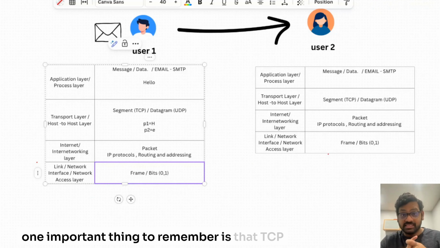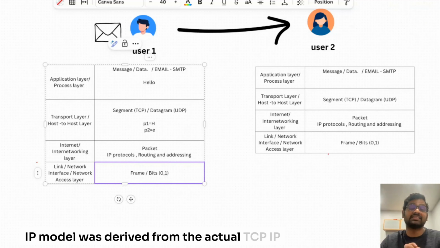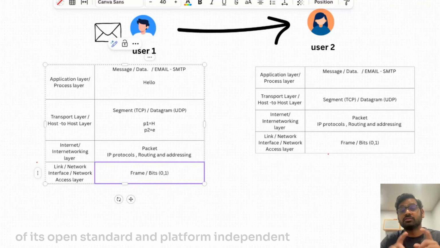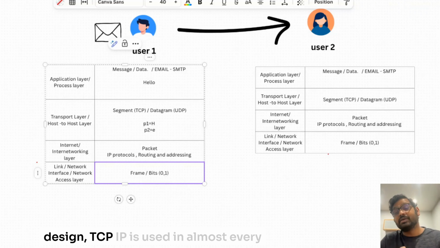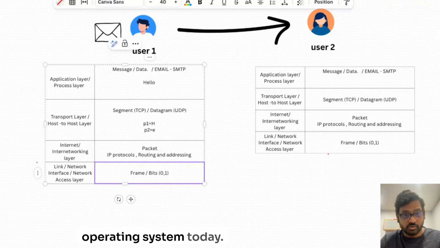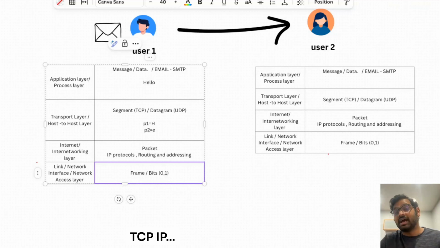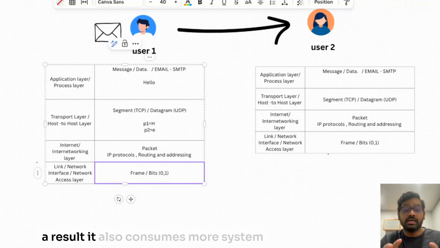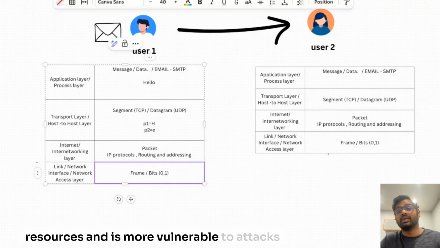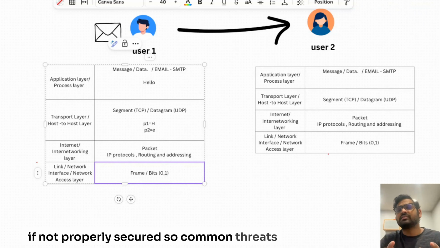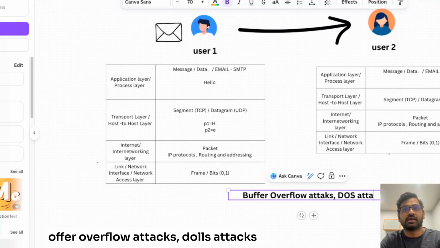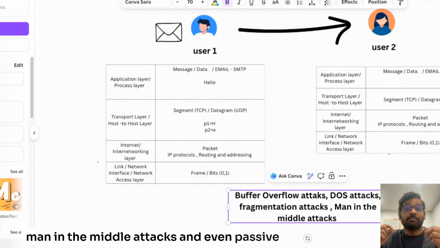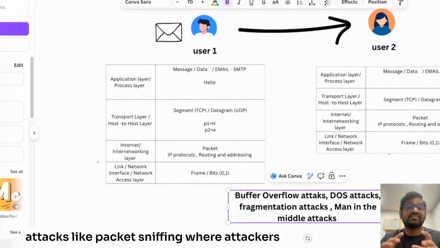One important thing to remember is that the TCP/IP model was derived from the actual TCP/IP protocol suite, which includes hundreds of protocols that all work together to make communication possible. Because of its open standard and platform-independent design, TCP/IP is used in almost every operating system today. However, there is a catch. TCP/IP was designed mainly for interoperability and ease of communication, not for security. As a result, it also consumes more system resources and is more vulnerable to attacks if not properly secured. Common threats include buffer overflow attacks, DoS attacks, fragmentation attacks, man-in-the-middle attacks, and even passive attacks like packet sniffing, where attackers silently capture data.